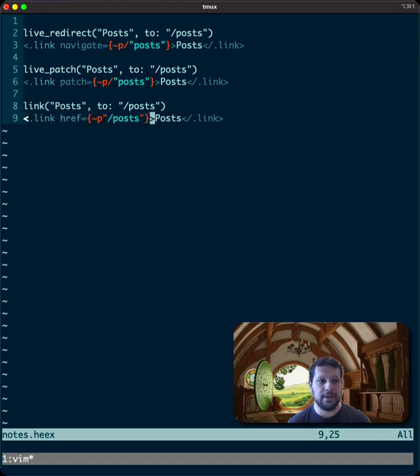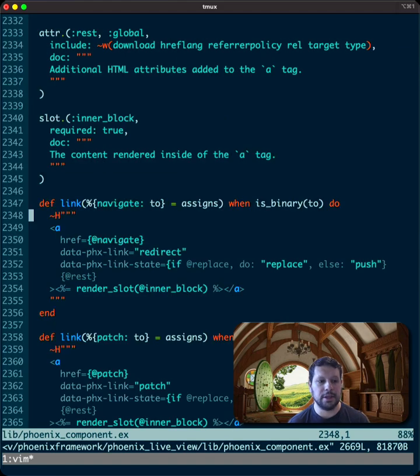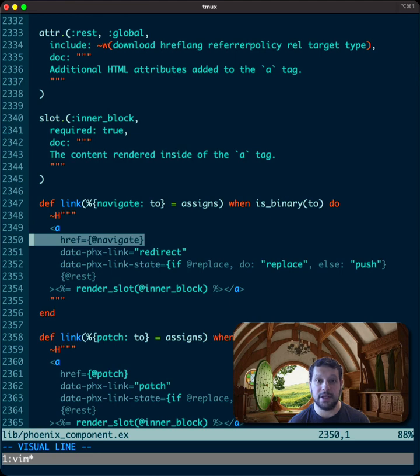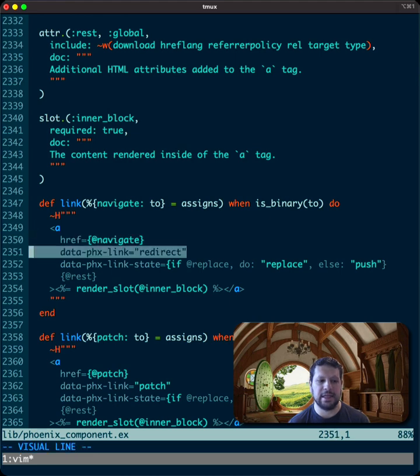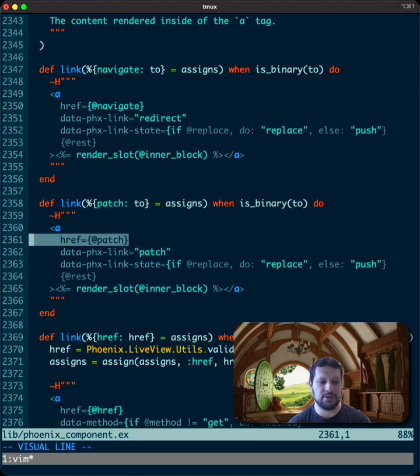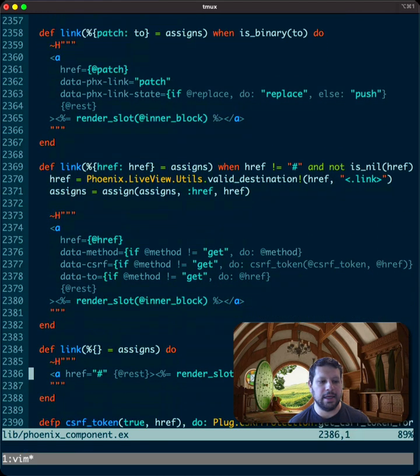And if you look at the source code in Phoenix Component, you'll see that it's doing something quite neat. It has the link component defined. And if you navigate, it puts the path and the href, and then it does the data-phx-link redirect. The patch is similar. It does the href right there, but then it does a data-phx-link patch. And then the regular one just uses a regular anchor tag.